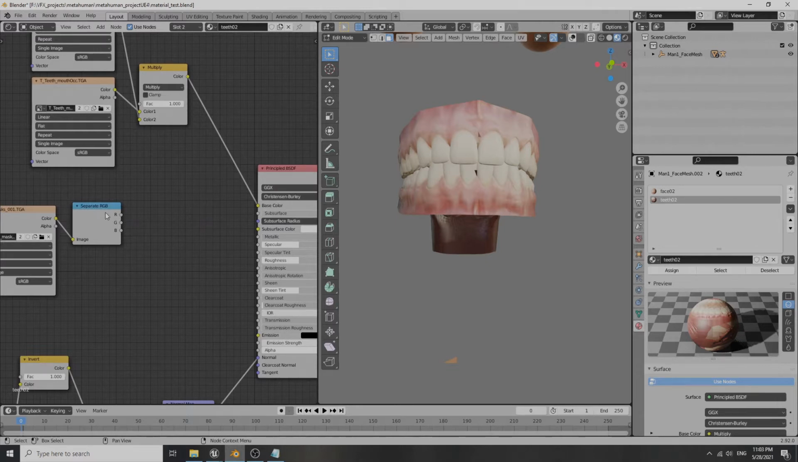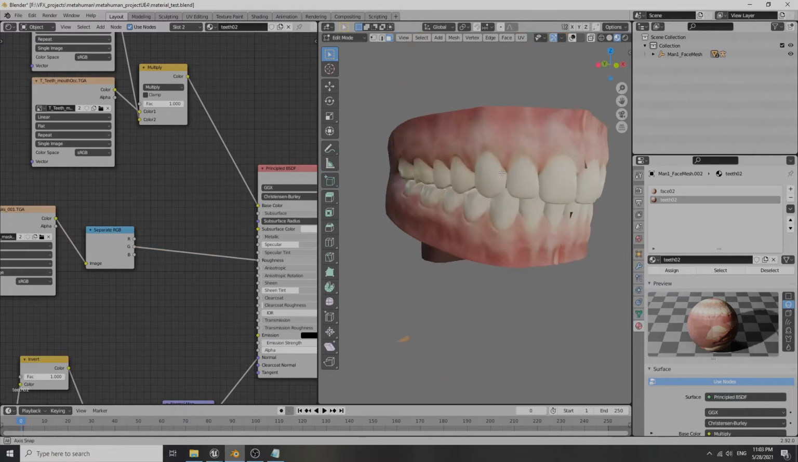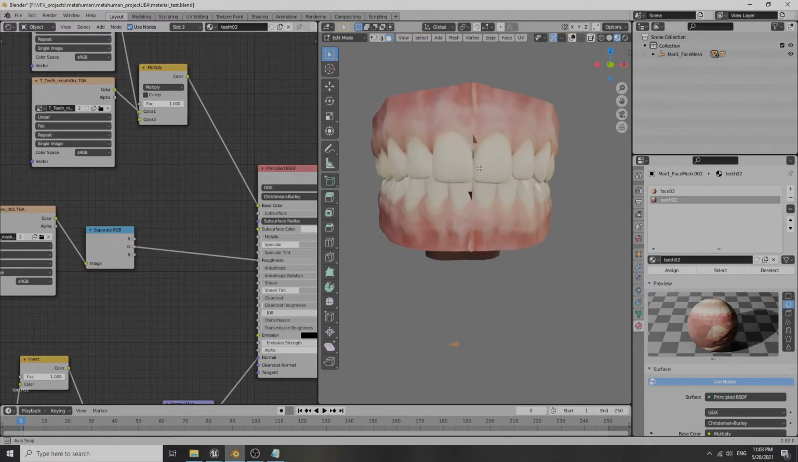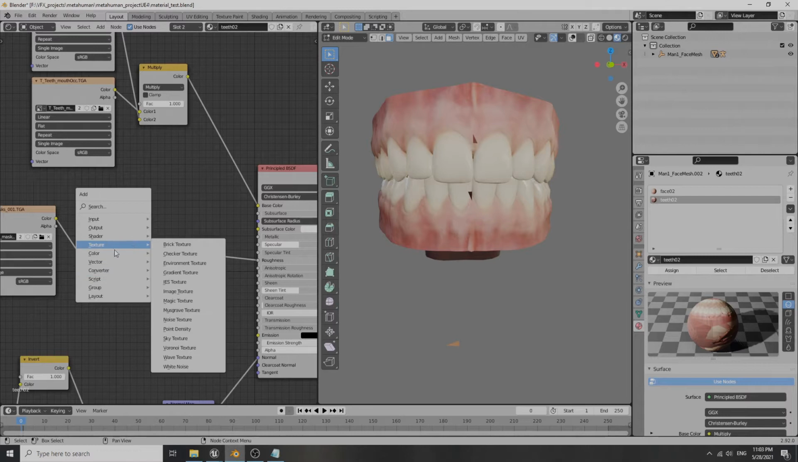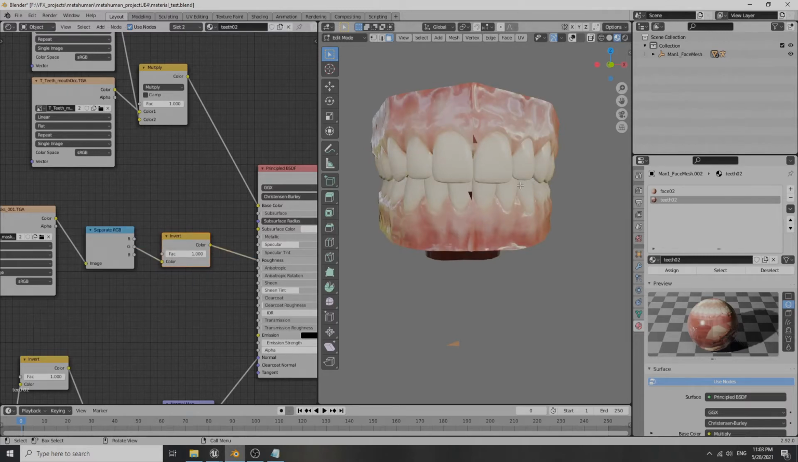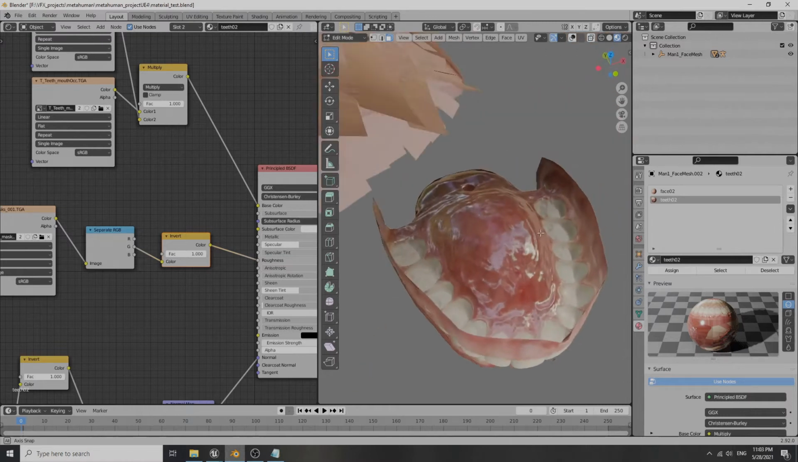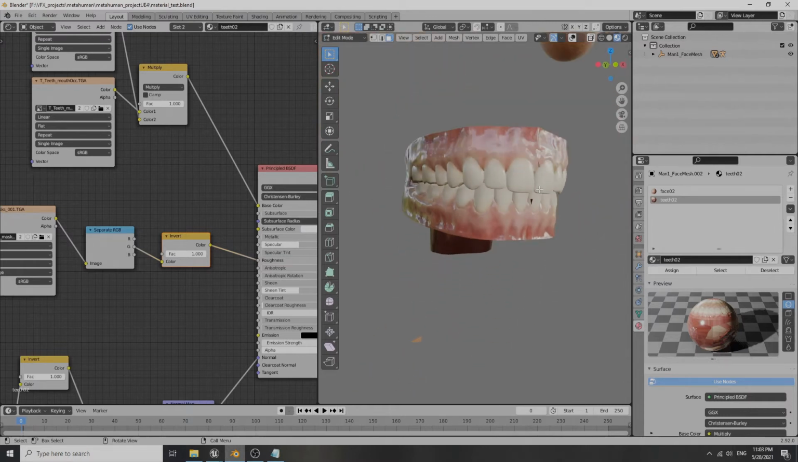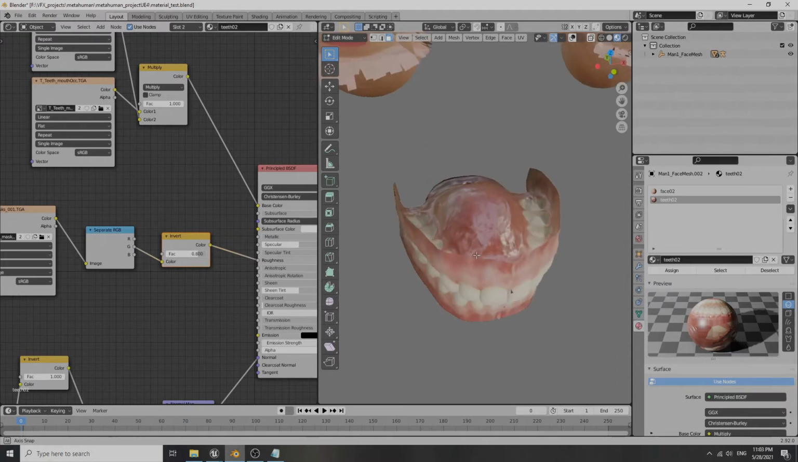I use the green channel to make the roughness. It is not right, but I just get it done. I use the invert. It seems a little bit more shiny. Adjust it a little bit, and now we have the teeth done.